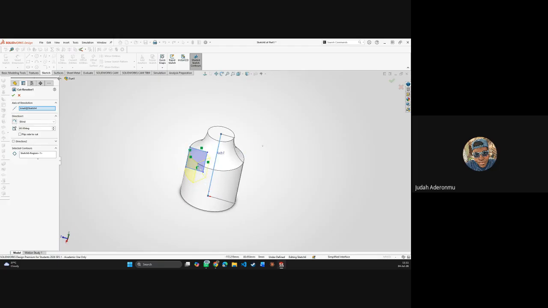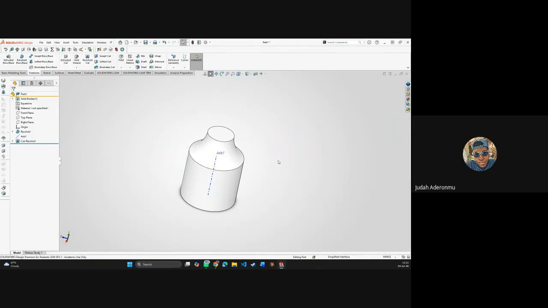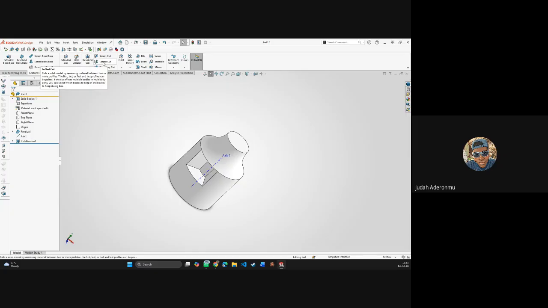Sorry, I'm going to hide this. Oh, sorry, I'm going to delete this here. And now you can see that the axis tool is showing. It was not showing before. So now under axis of revolution, I can select this, and I still have my cut. Great. So the next thing that I want to go to is lofted cut.